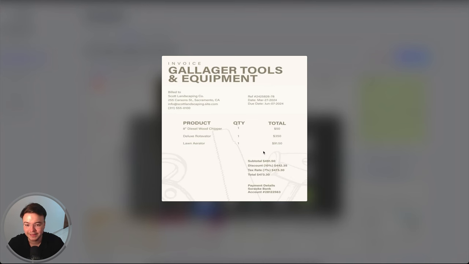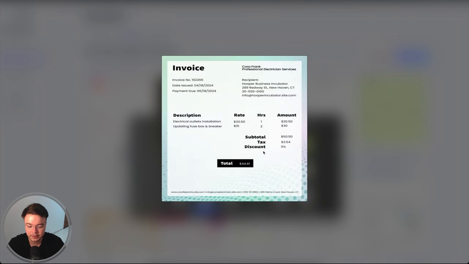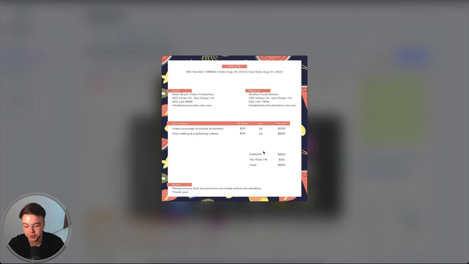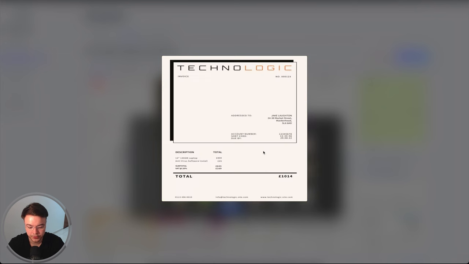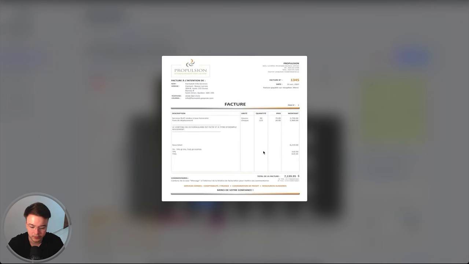Alright guys, so here we can see some examples of the images that I'm going to upload. You can see that these are invoices, basically, some real, some digital.